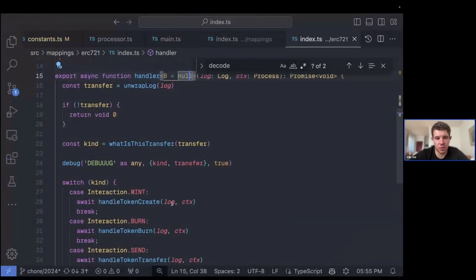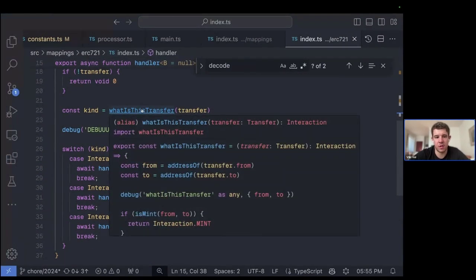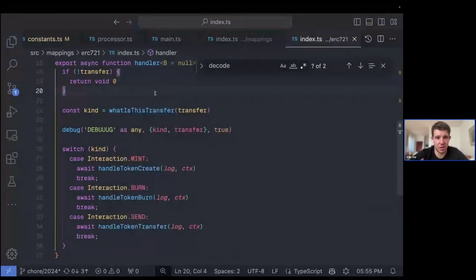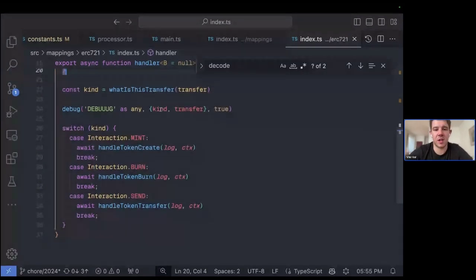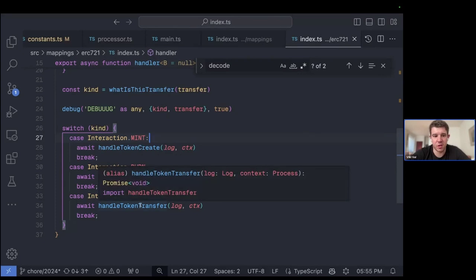So now we know what kind of transfer it is, and basically, as we defined, if the address from is empty, it's a mint. If the address to is empty, it's basically a burn. Anything else, it's basically a transfer. Based on this knowledge, we use the specific handler. So for our case, it's the mint interaction. We call the handle token create. For the interaction burn, we will call burn, and for the send, we will call transfer.